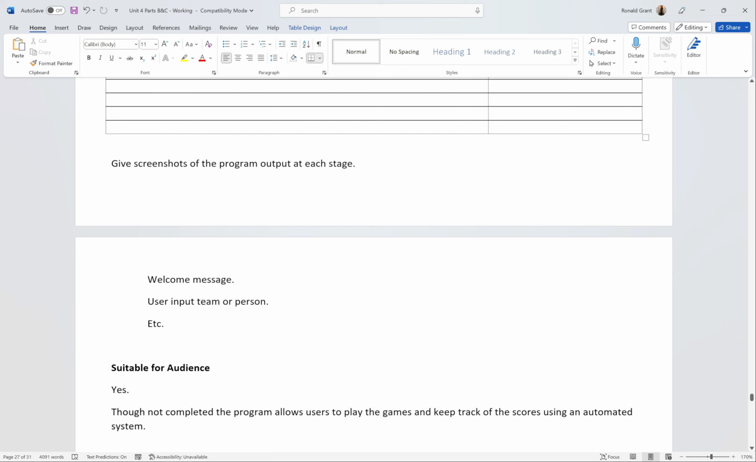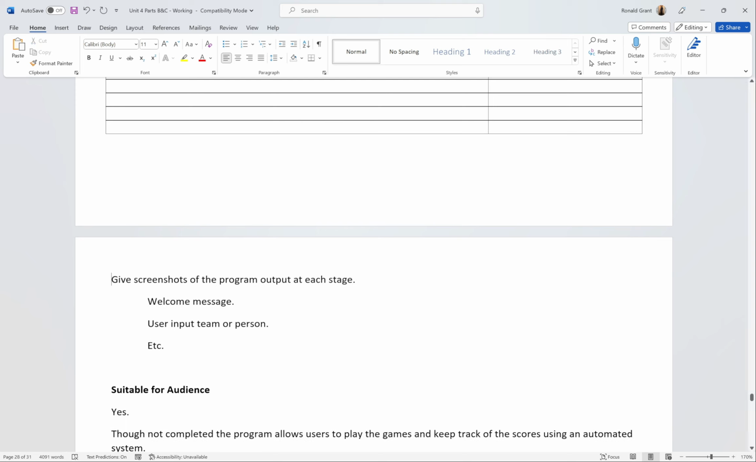Here I say give screenshots of the program output at each stage. For example, here I have a welcome message. So I'm going to run my program first, and when I get to the welcome message part, I'm going to screenshot it and show this is the welcome message section working. It welcomes the user to the program. It pauses for X amount of seconds. It's kind of a repeat of what you did for the previous section, but not so much, because in the previous section you might have only shown the actual code itself.